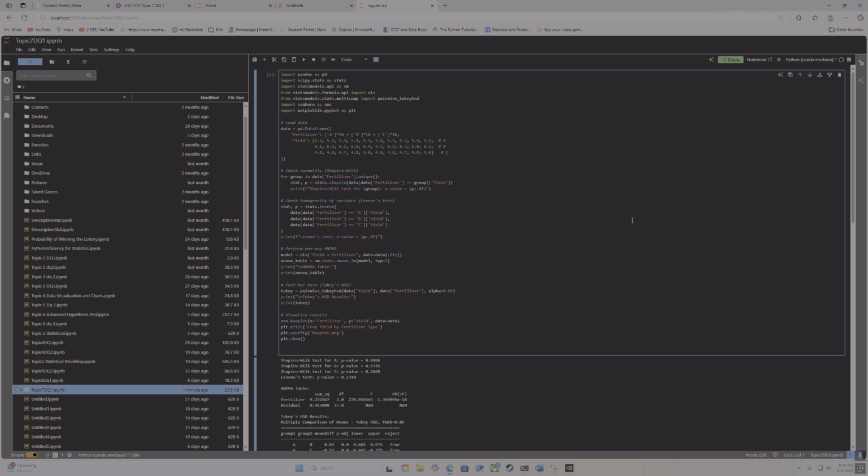Linear regression, on the other hand, is better for modeling relationships, like predicting yields based on a continuous variable such as fertilizer dosage. For our case, ANOVA is a better choice because we're comparing group means, not modeling a predictive relationship. We're going to dive into the data set.